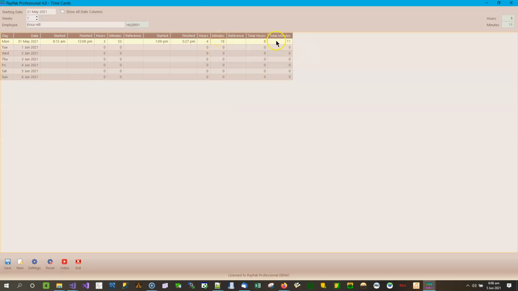Now, the totals for the day is now 8 hours and 11 minutes, which is the sum of the morning portion, the 3 hours and 53 minutes, plus the 4 hours and 18 minutes. And again, the totals at the top are updated. Okay, let's move on to the next day, the 1st of June.